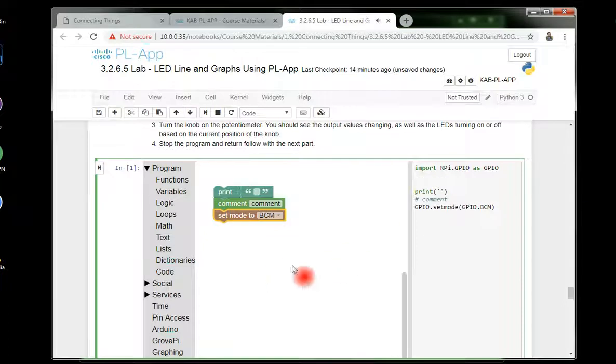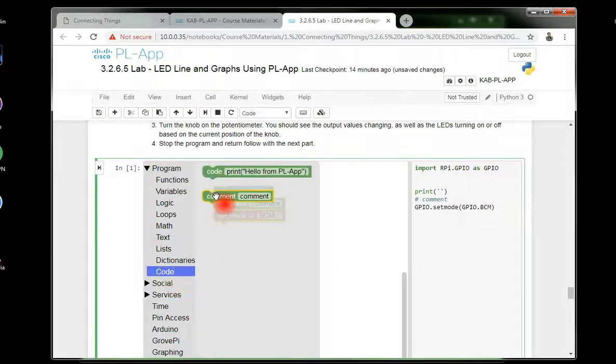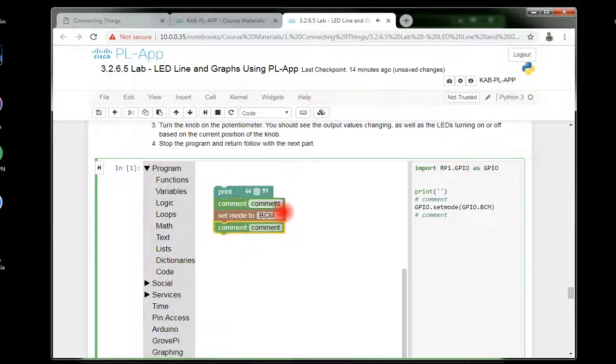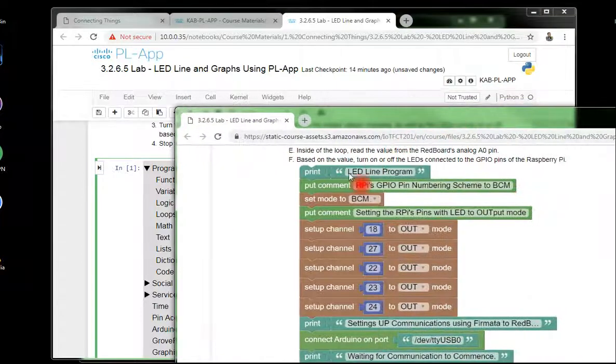So this is where you have to kind of get used to how this works. I'm going to drag comments, right? And you type in the comments that match. So in this case, I'm going to print this line, the comments. I'm going to start explaining what I'm trying to do.